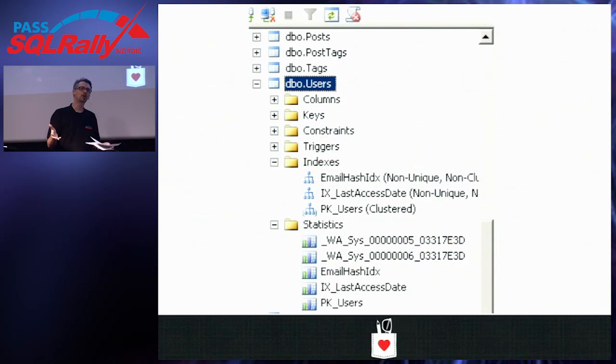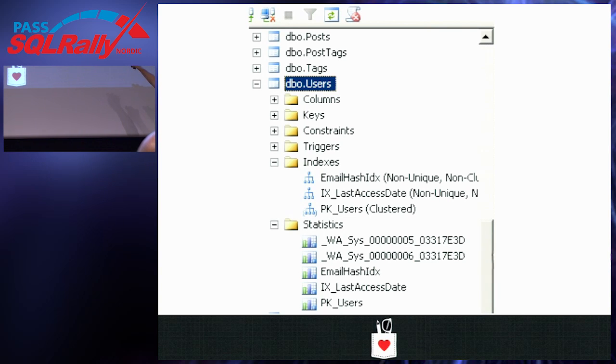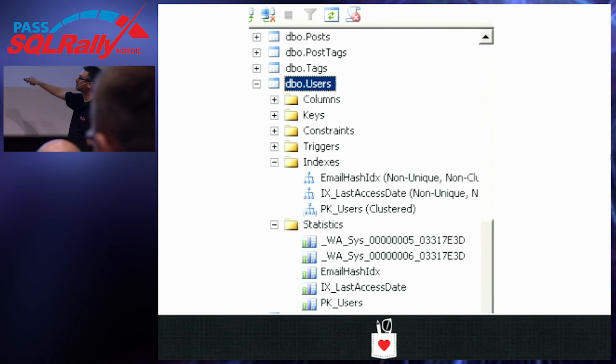So what determines why SQL Server would bail out and do that? That's where statistics come in. For every single index, if I go into SQL Server Management Studio, every single index on a table has a matching set of statistics. So for example, I created IX last access date. SQL Server turns around and creates a matching statistic with the same name.